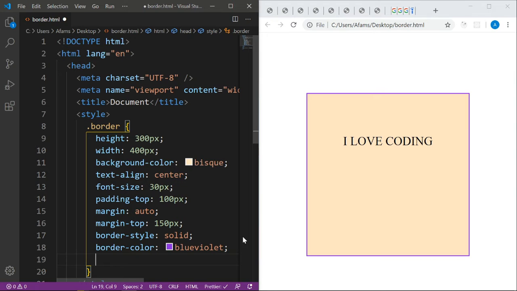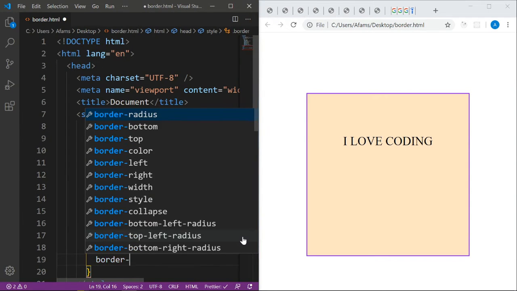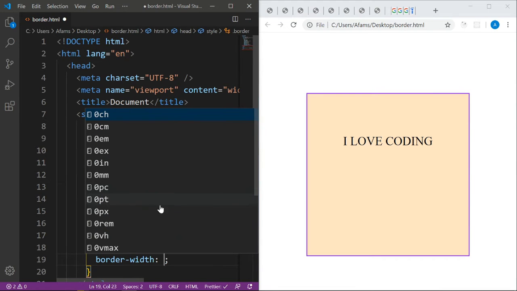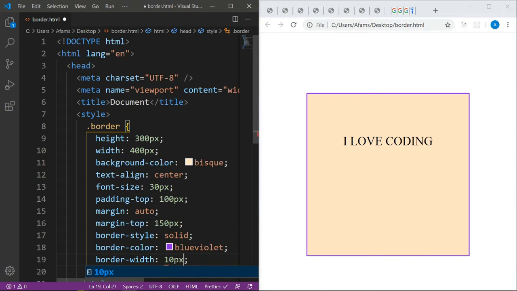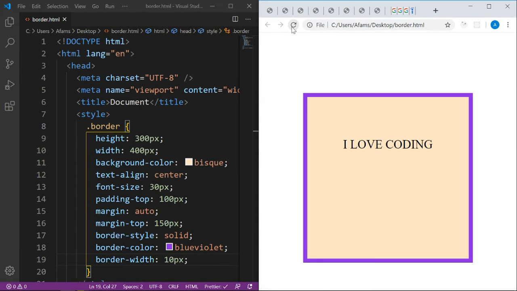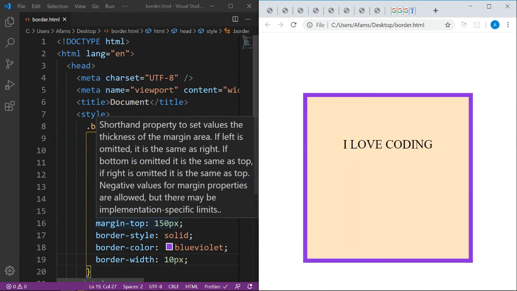Next thing we can do is we can as well increase the width of it. So I can as well do border width. So if we check, it's popping out different widths for us. So I can say that I want 10 pixel. I save, we refresh, and it's now very visible.